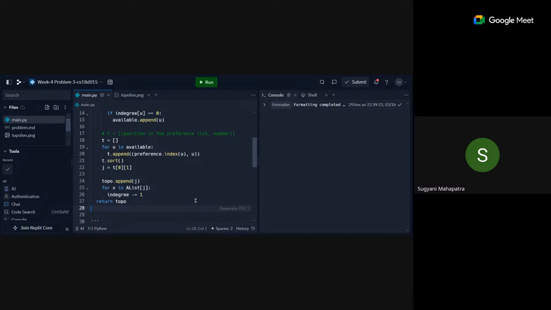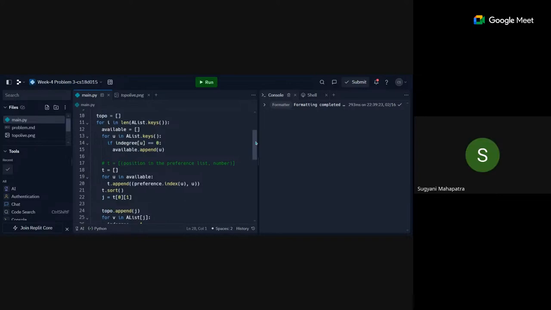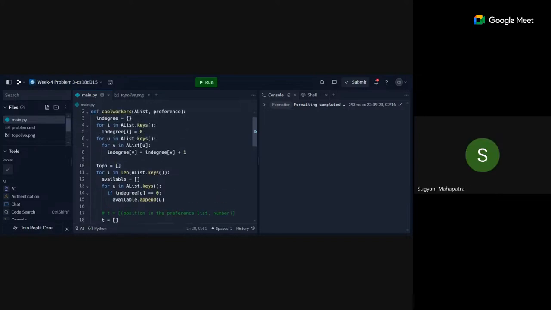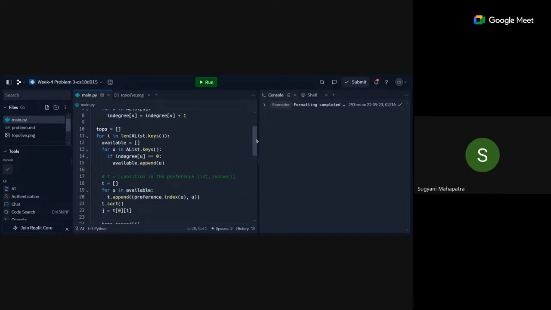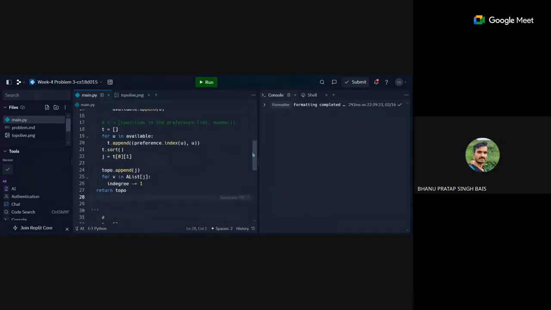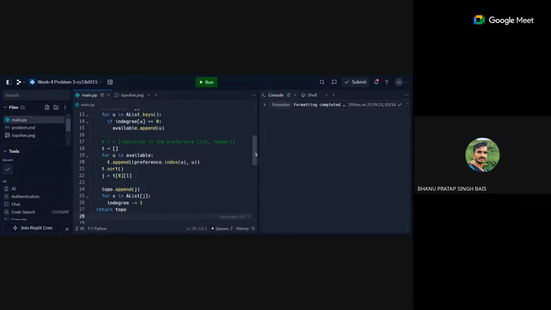So this is the solution for the third problem. Do you guys want me to write the solution for the second problem? I can write it. No, I wrote it. Anybody else need me to write the solution for the second problem? No, ma'am. And this third one is failed in test.